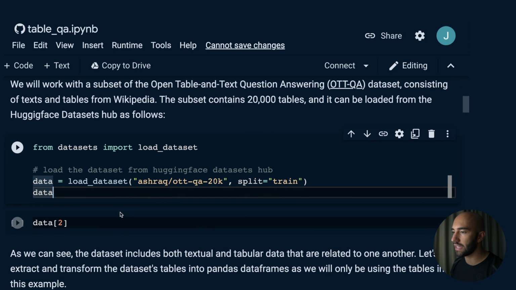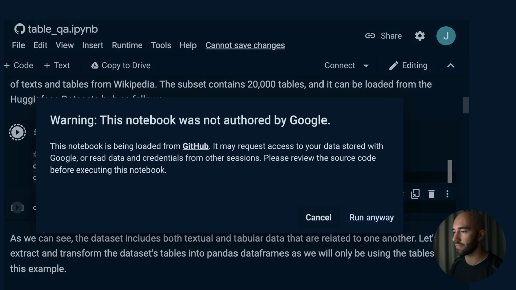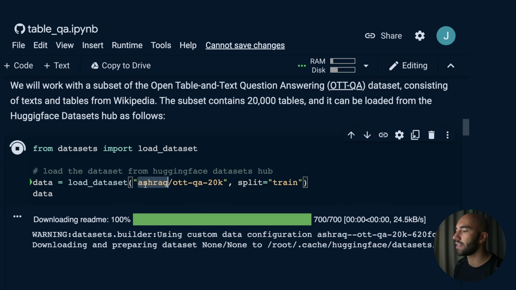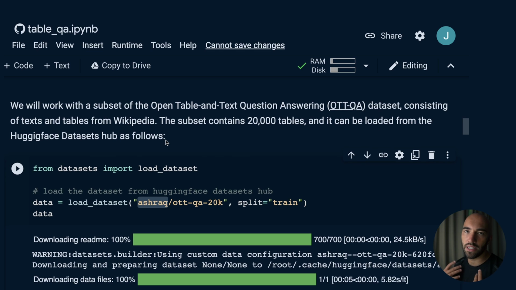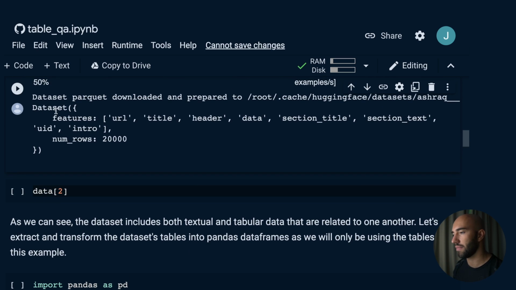And then what we want to do is we need to initialize this notebook here. And this is just from the Hugging Face Datasets Hub. Ashok has uploaded it. It is a subset of the open table and text question answering dataset, which is just a load of text and tables from Wikipedia. Now, once that has downloaded, we'll see that we have a few features: URL, so where is it from? Title, headers, which is literally the headers of the table, and then data within that table.